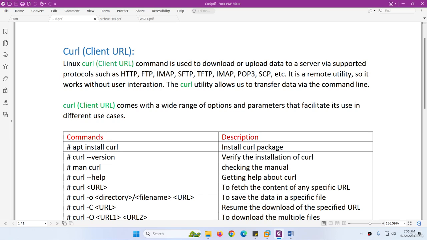Our next topic is curl. Curl means client URL. In Linux, even in Windows, we can use the curl command, okay? But mostly you will see this command in Linux. So curl means a client URL. We use this command to download or upload data to a server.